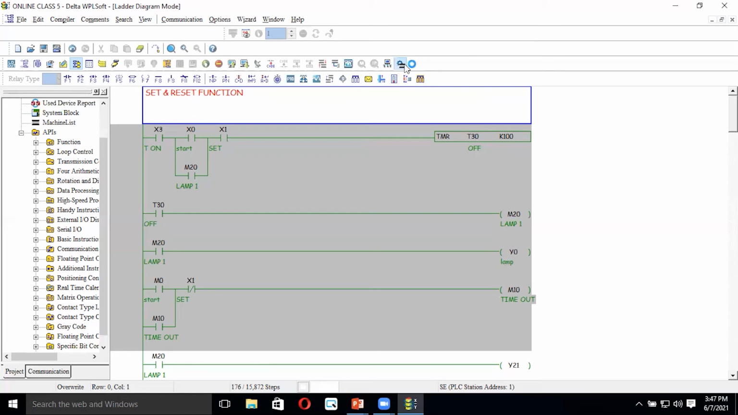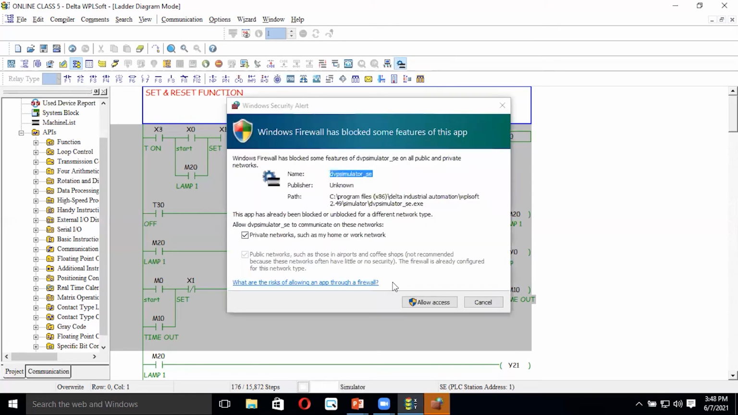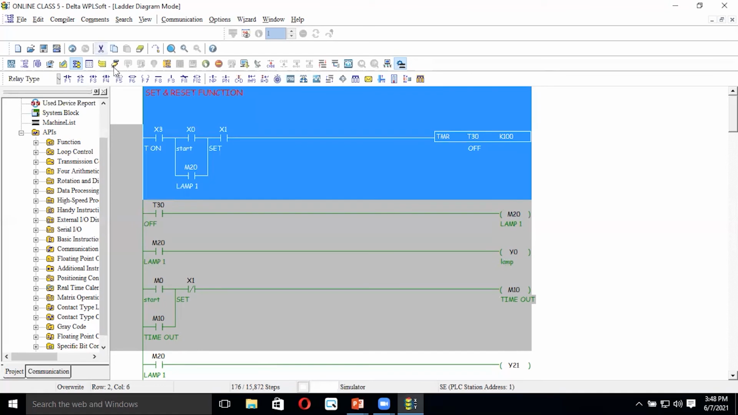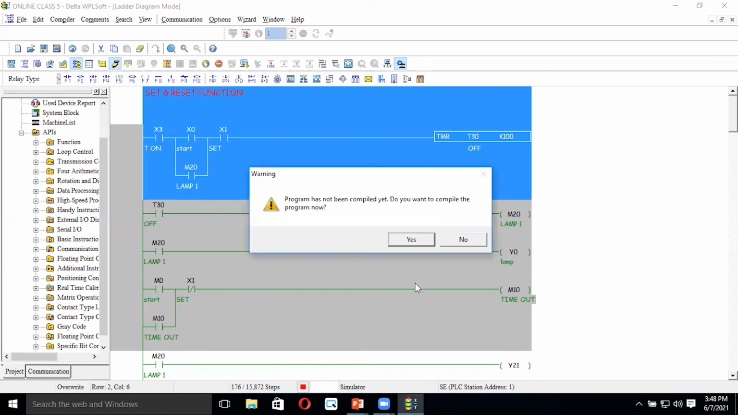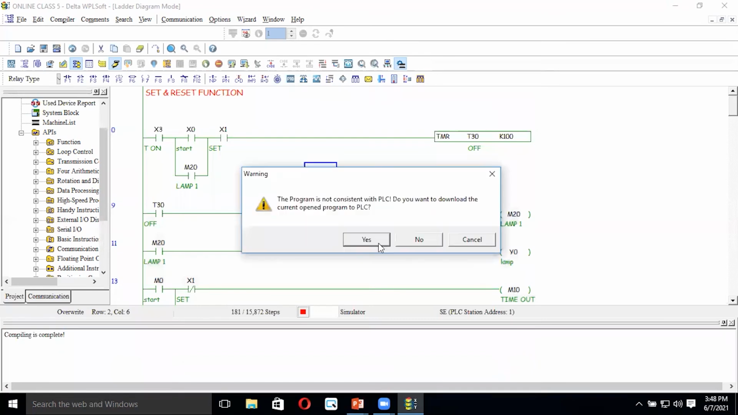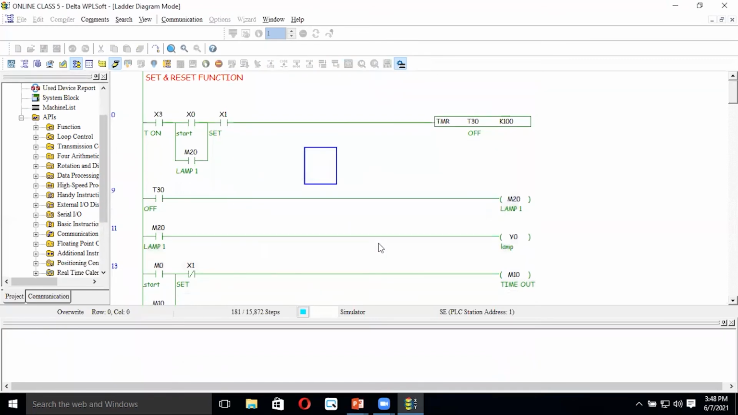So you can just give the simulation mode in the software. We don't have a PLC now, so we are just simulating it. Just go to simulation mode. Monitoring it. Just give a monitor.